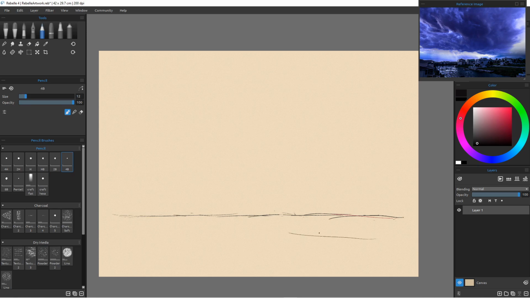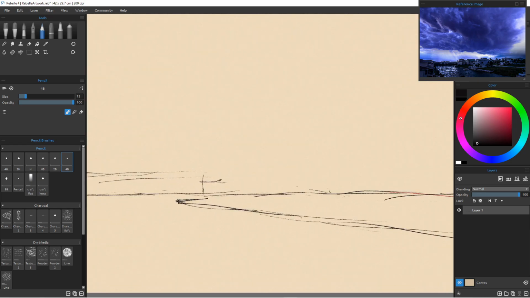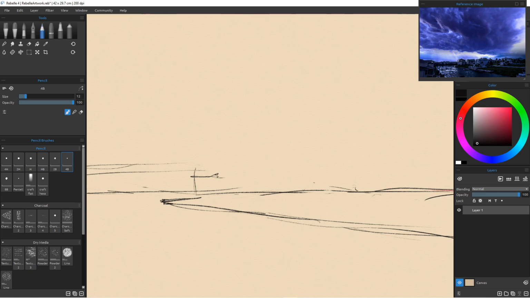So we've got this bit of a foreground. This building here, the middle ground. Like that. These buildings are going to be the focal point here. Let's just zoom in a little bit. See what we're doing. So this is my preliminary piece.